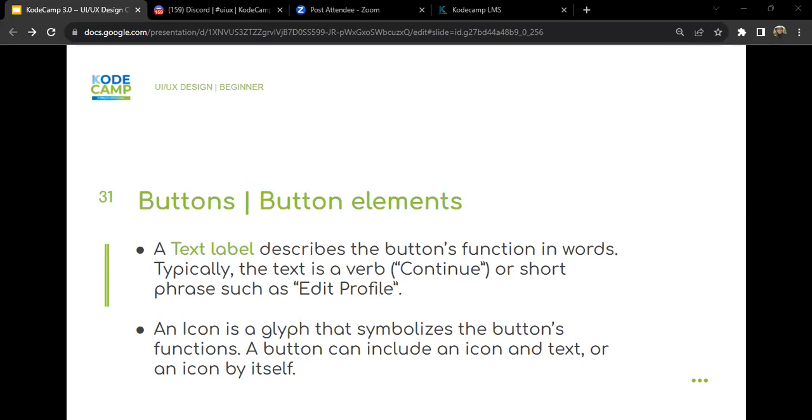Now we can also have an icon. An icon is a clip that symbolizes the button's function. A button can include an icon and a text, or an icon by itself. We've seen a lot of those buttons. For instance, with edit profile, we have an icon that represents edits. You could have an edit icon close to the text that says edit profile, to help the user understand what that button actually does.